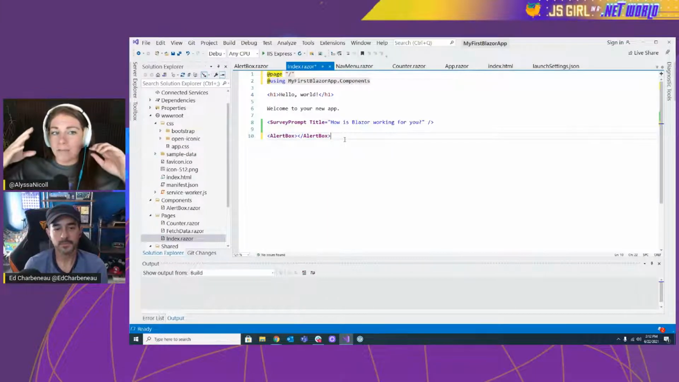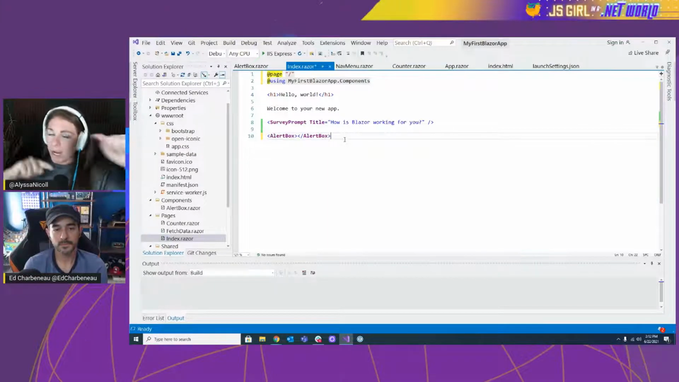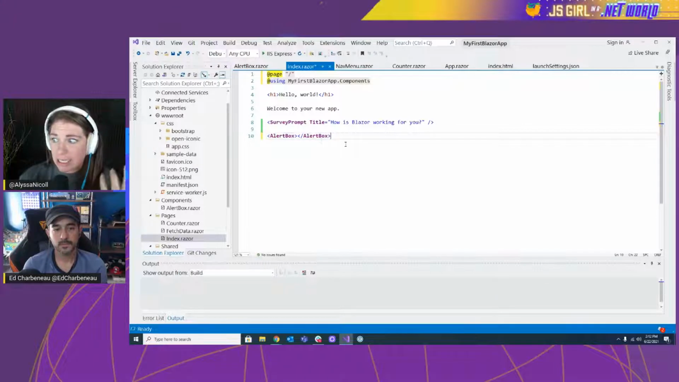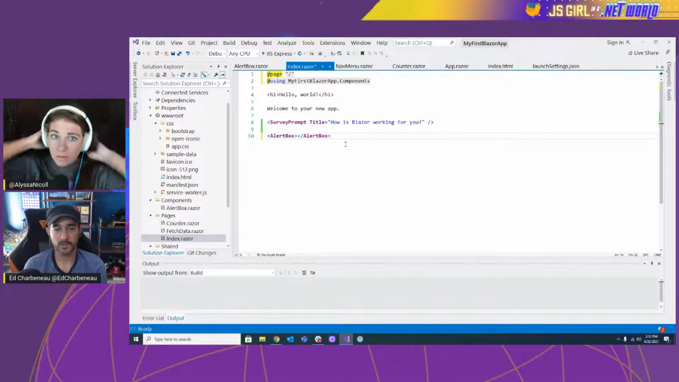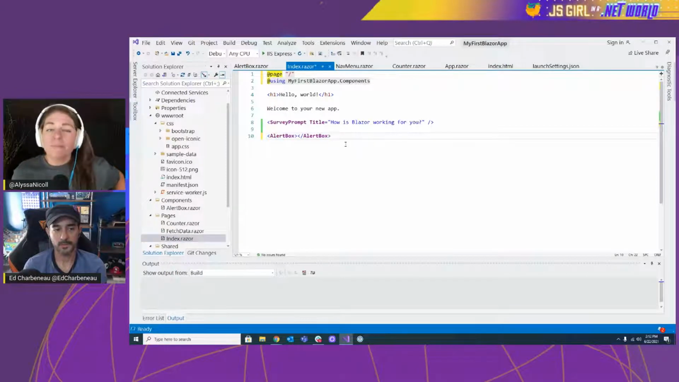But what I'm trying to get at is how does it know which one's coming from where? Because then we would have a components and a components 2 folder, and down here we would have 2 different alert boxes. How does it know which one? If you have an alert in both, then you'd have to use the full namespace for one. Okay. Cool.